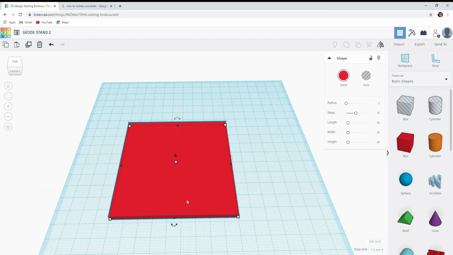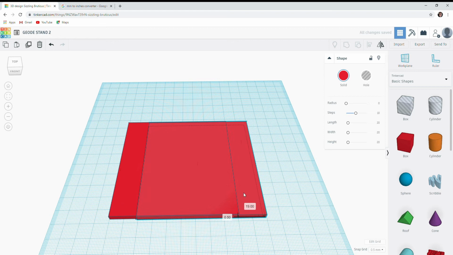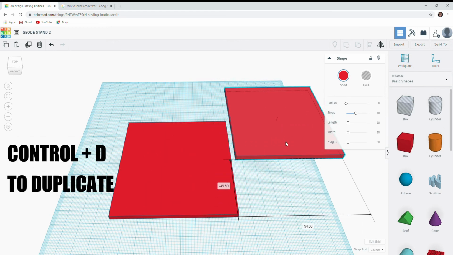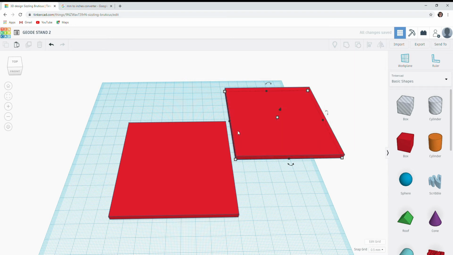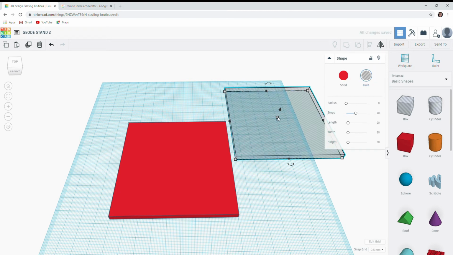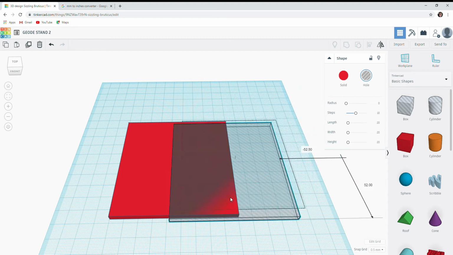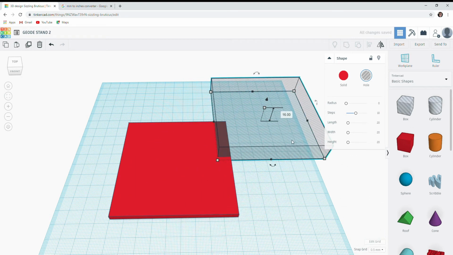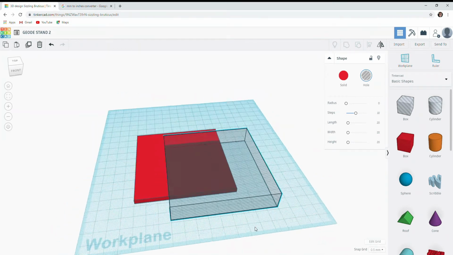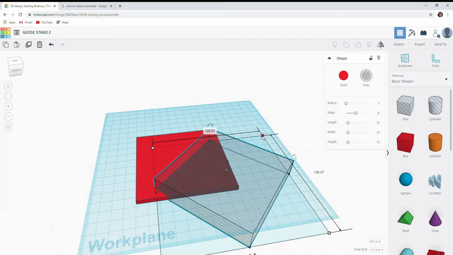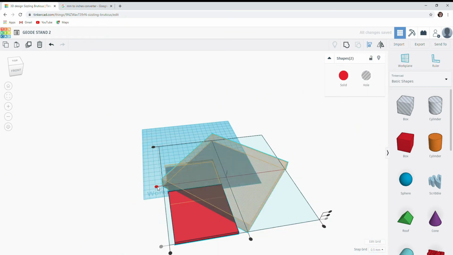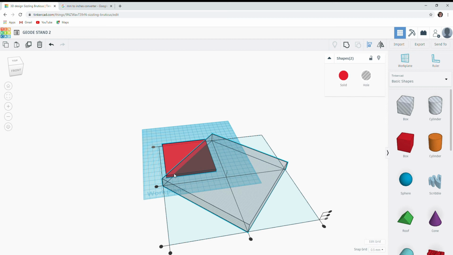We're going to duplicate this, so we're going to hit Control D. Now we have 2. Now what we're going to do with this one is make it a hole. You see if you click on it, you have this option here for a solid or a hole. We're going to make this one a hole. We're going to make it a little bit taller so we know it goes all the way through our other piece. What we're going to do is basically use it to cut off what we don't want from here. I like that shape. We'll go with that.